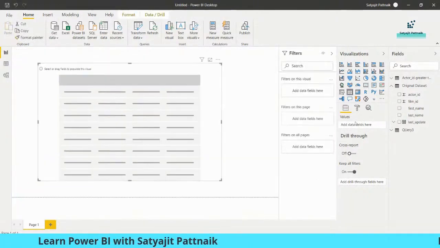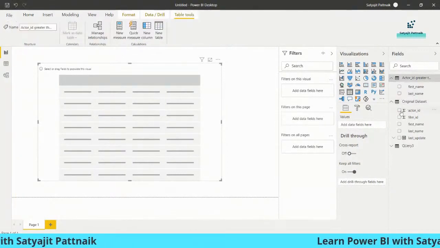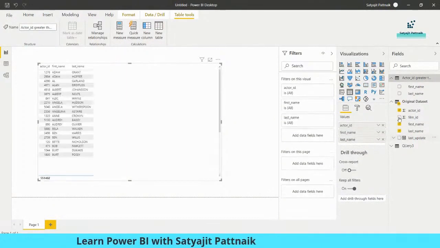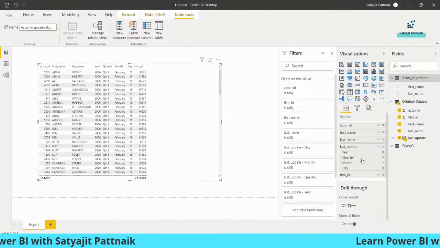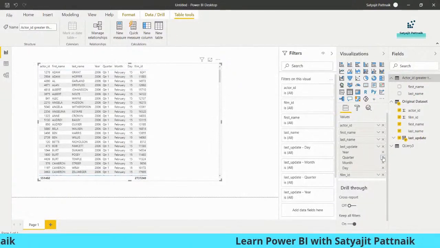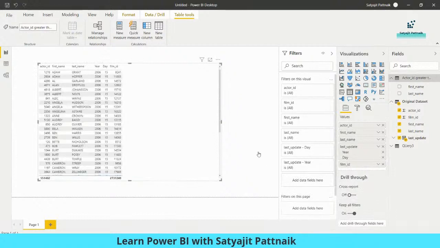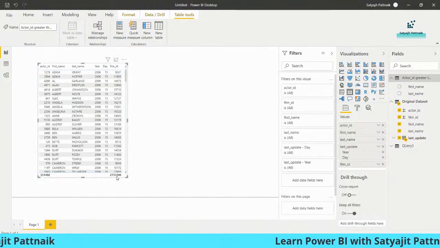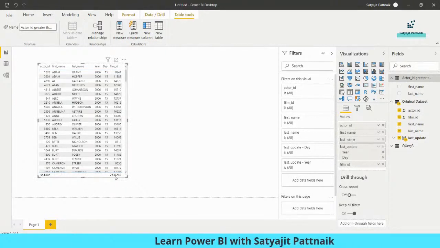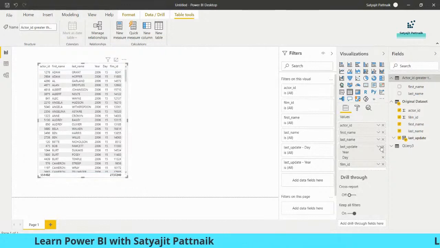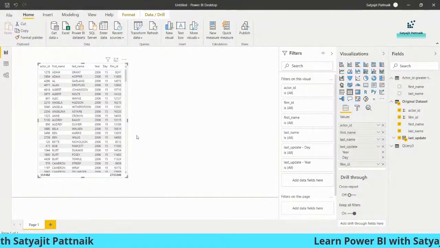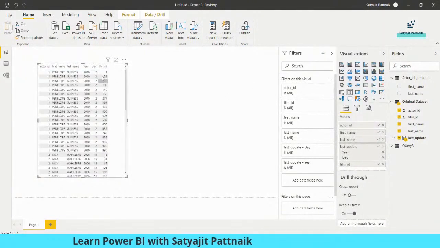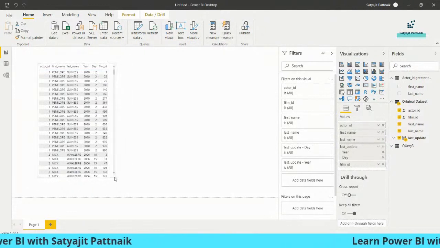Let's create a table from my original data set. I want the actor ID, first name, last update date, film ID. For last update date, let's say I just want the year. Okay, this is how it looks like. Film ID is summarized. That's the reason it is adding up the values. I don't want that. Just go to film ID, click on don't summarize. Again, actor ID is doing the same thing. I don't want it. Done. Okay, so this is how the data looks like.